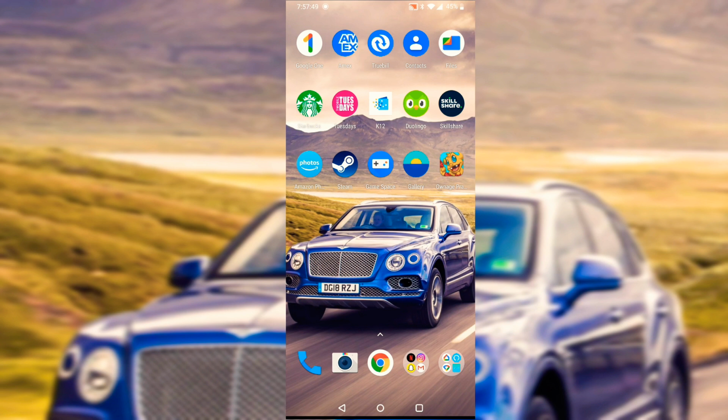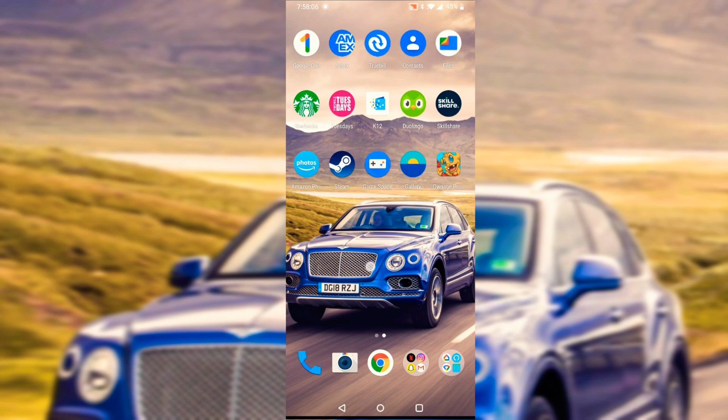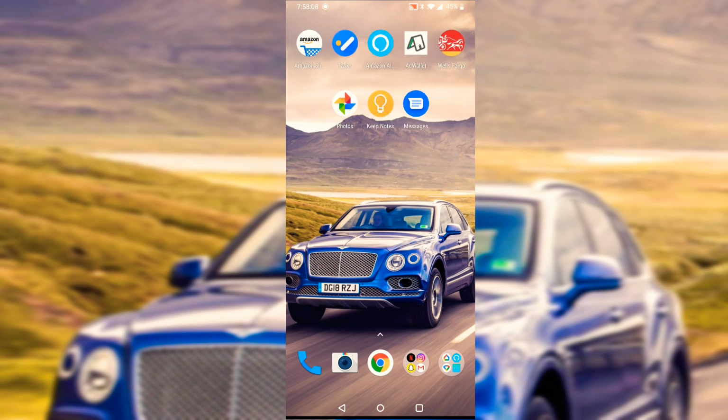T-Mobile Tuesdays, K-12, because now I started going to online school. It's great. Duolingo, I don't use that as much as I used before, but yeah. Skillshare, Amazon Photos, Steam, Game Space, Gallery, and Ownage Pranks. It's a pretty cool prank calling app. But yeah, Game Space is like a little thing my phone has to keep all the games in one place.